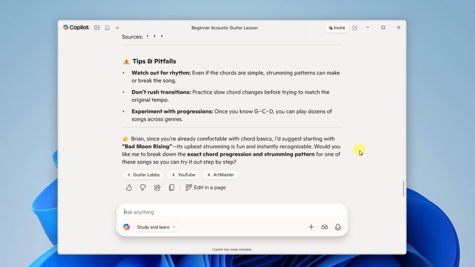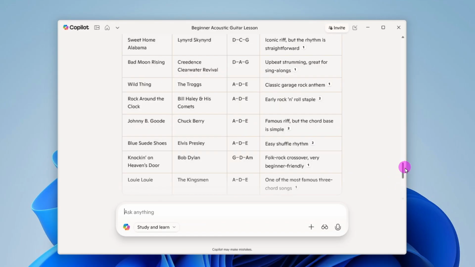And I'm being asked if I would like an exact chord progression and strumming pattern for one of the songs. Let's go with Louie by the Kingsmen.